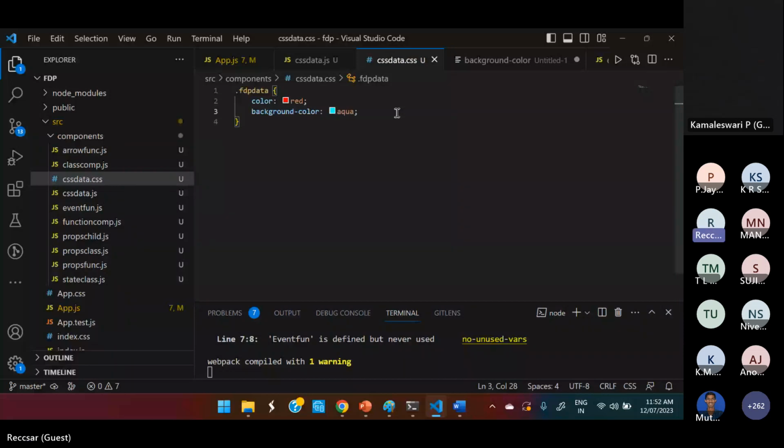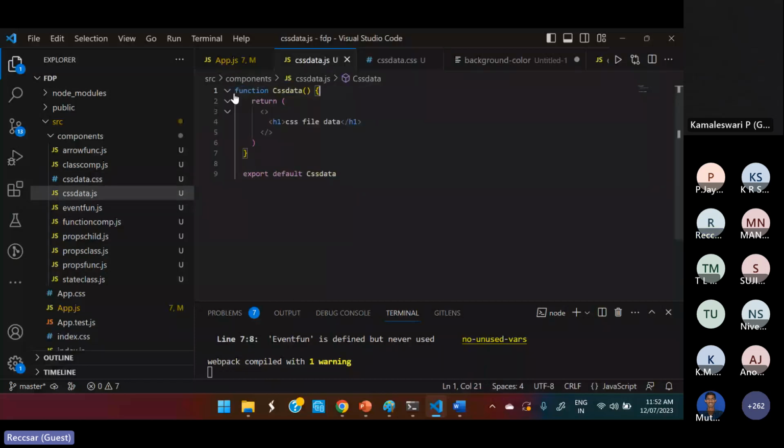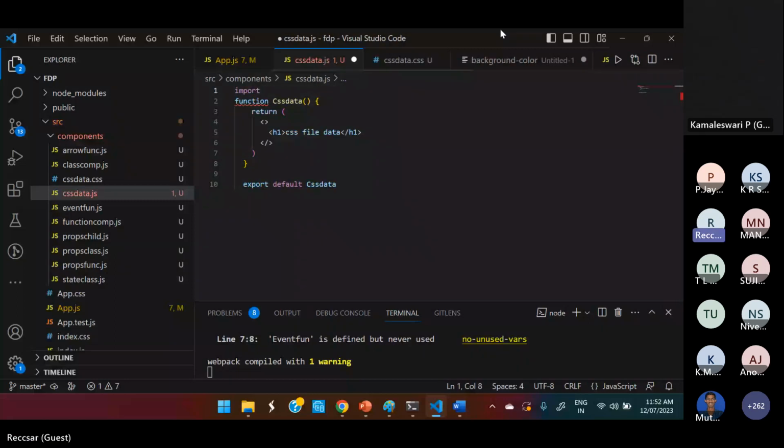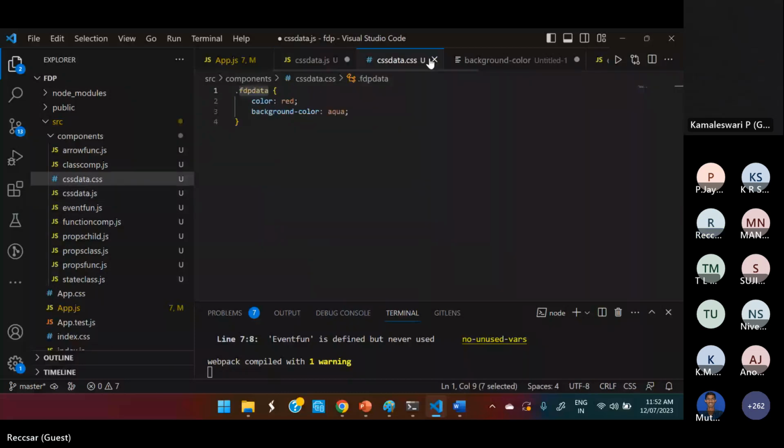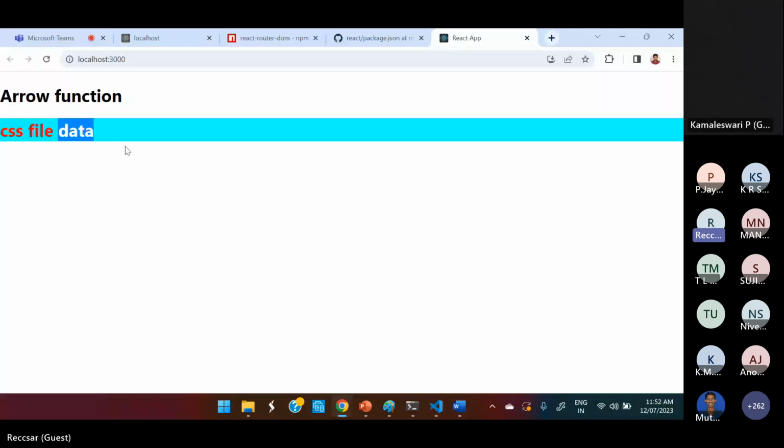So I want to import this file here. For that, I'll simply import CSS data dot CSS. So I want to give this as the name. So here I do not give class; in HTML you give class, but in this JSX you'll be giving className as FDP data. So you can check, it will be updated. So CSS will be done like this only.